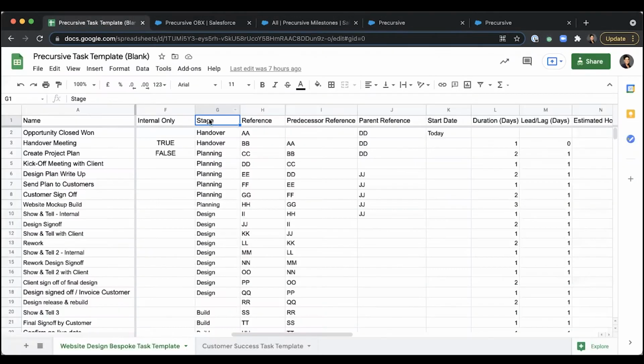So to do that, you can see here, I have marked the first two tasks as belonging to the handover stage, the other ones to the planning, and so on. So when I complete these two tasks over here, and I move the third one on an active list, the path will automatically update to planning.